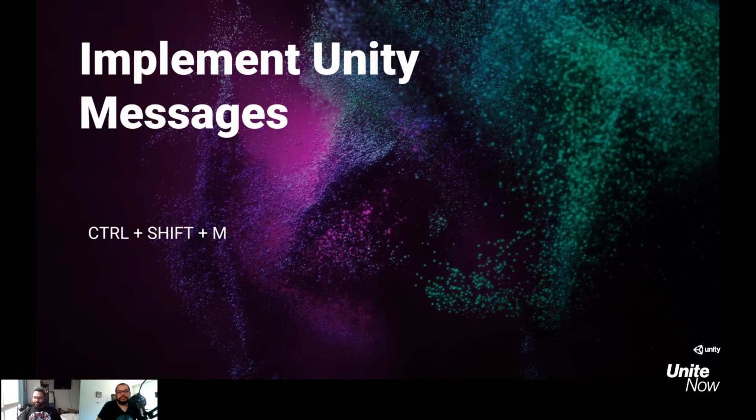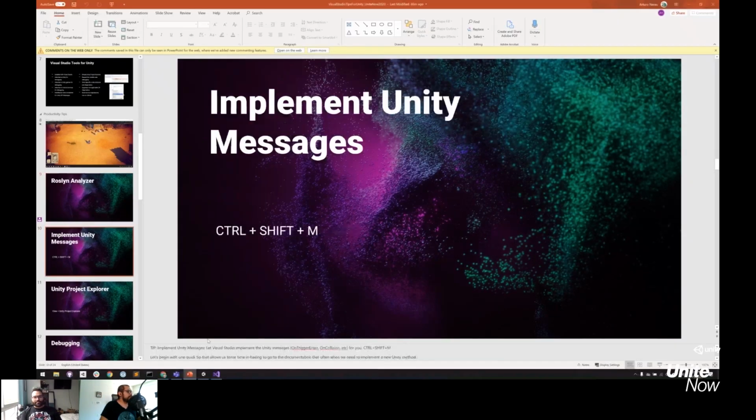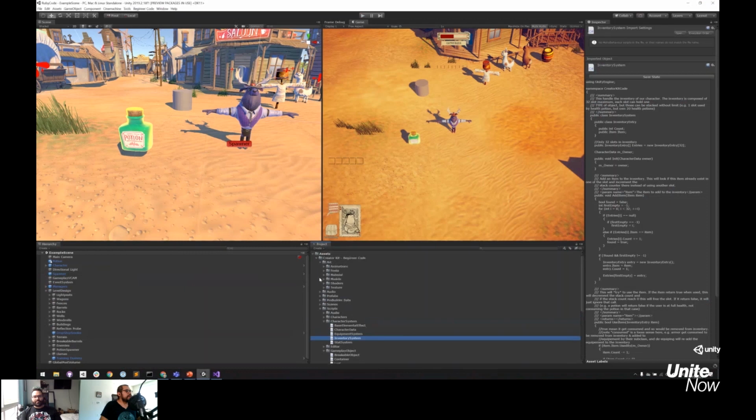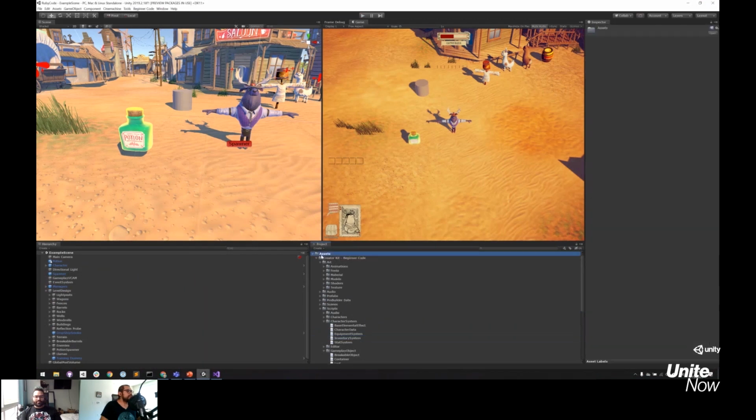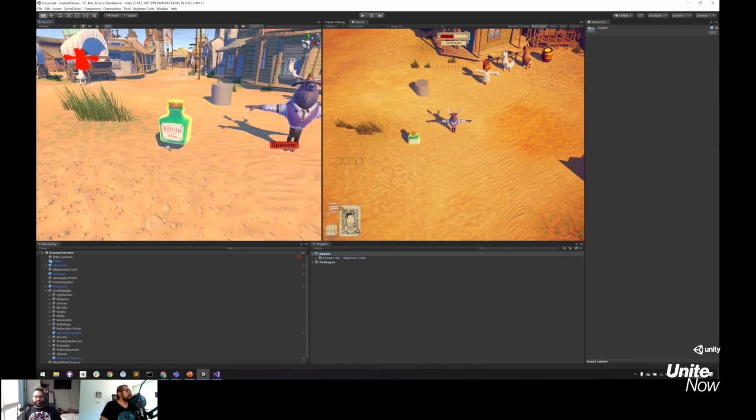This is a pretty cool trick. It's basically just a shortcut, but it's very helpful. So let's jump into Unity again. I'm going to create a new script. Okay, so let me explain what I want to do.